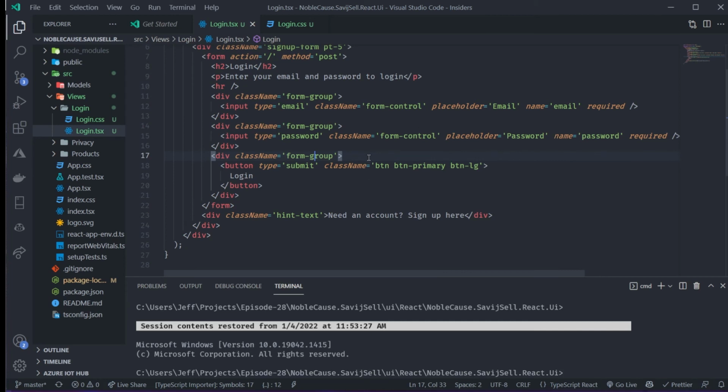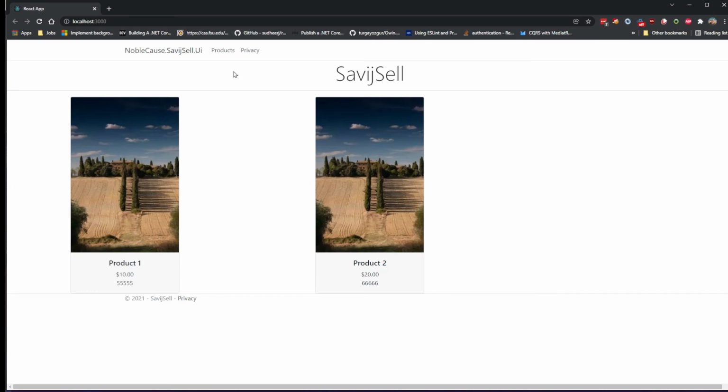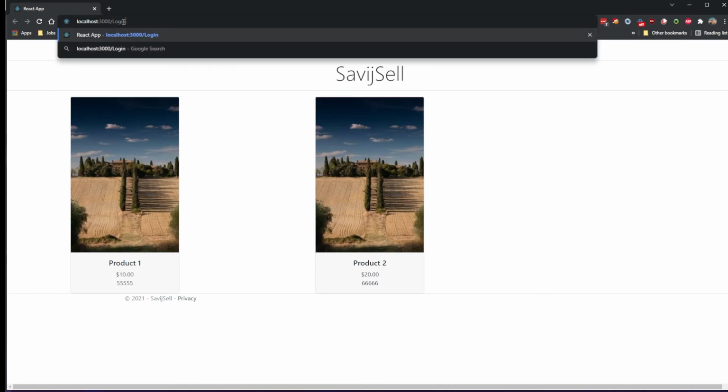So the only thing left to do is to set up some routing so that we can actually go to this page in a URL. So I'm going to npm start. And so you can see that I've got my main page here, but even if I go to /login, it doesn't know what login is. So all we see is the header and the footer, but there's no page loading between the header and the footer. So that's what we're going to do now.